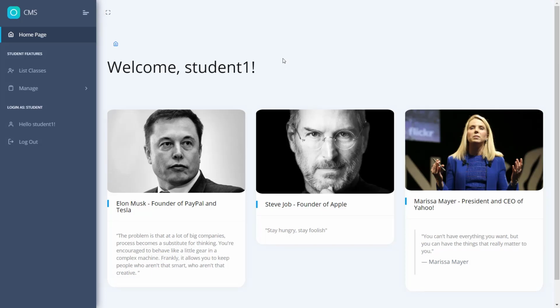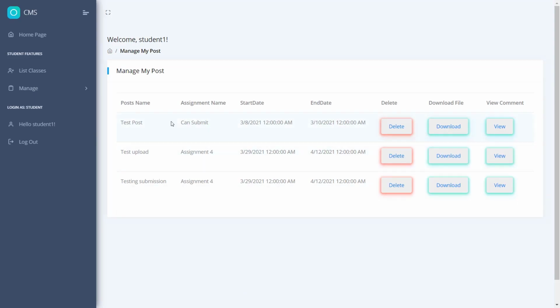Another function of the students is that I can manage my own posts. Here you can see this is the post I have submitted, and here's the one I have just submitted on assignment 4. I am able to delete and download my contributions, and I can also view the comment of the coordinator once he has commented on my contributions. And that's all for the student role, and let's get to the guest.